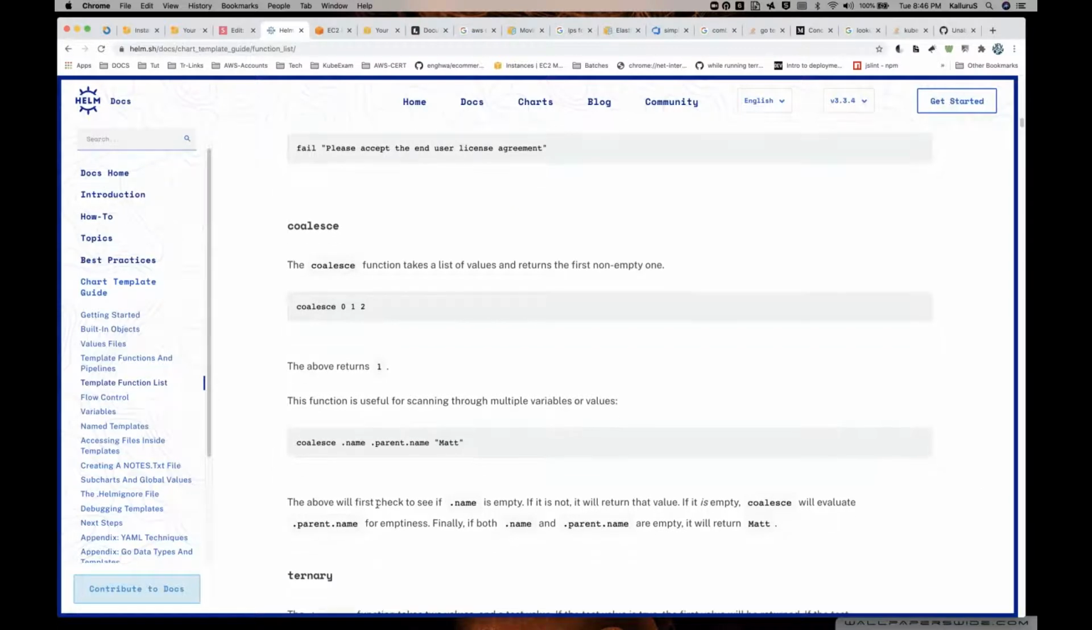The above will first check if .name is empty. If it is not empty, it will return that value. If it is empty, it will evaluate the next one. If this is also empty, then finally it goes for 'mat'. Basically, it's validating multiple variables and finally declaring the value.